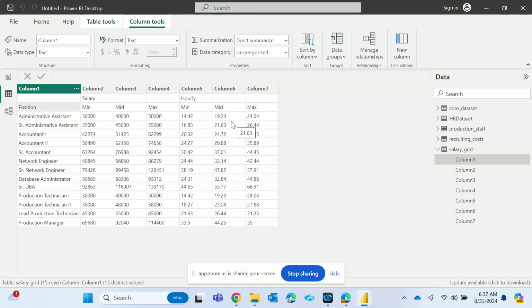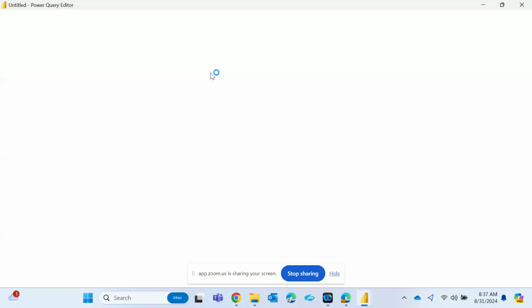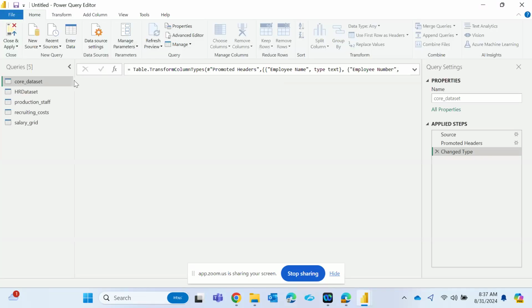And over here, it is representing column 1 to column 7. That is not the exact way to represent it, right? So what should I do? I should do certain transformation over here. So let me go to home, go to transform data, and go to the salary grid table.